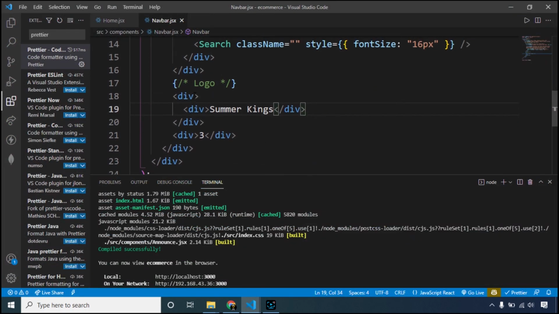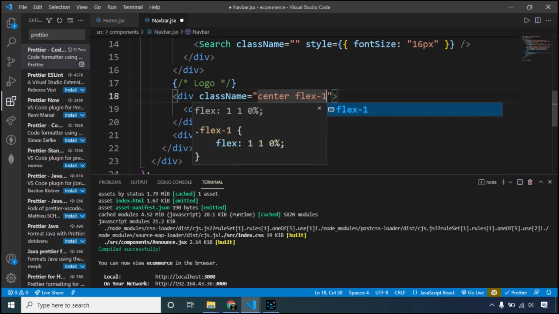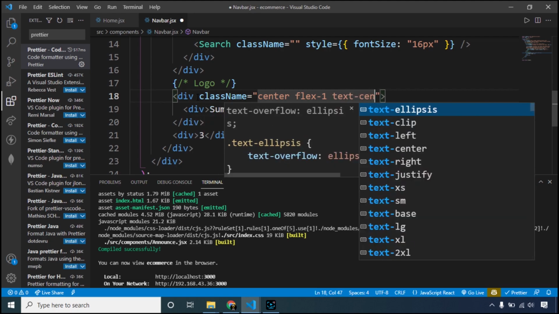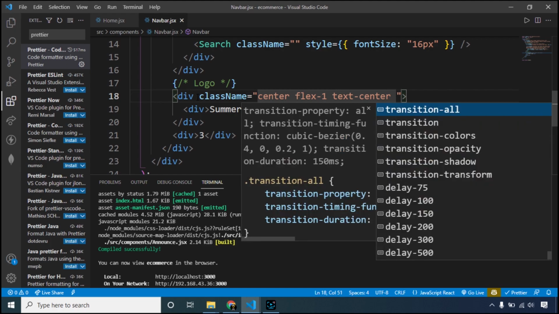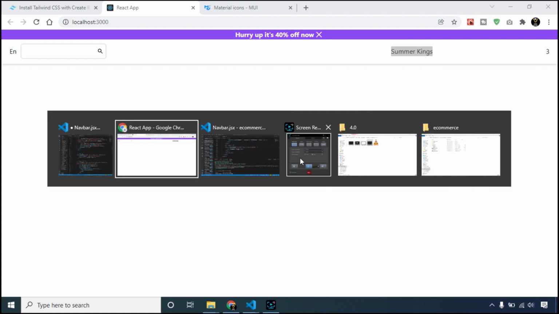So I will also make it flex 1. Let's add a class name flex 1, and its default name should be center, because this is our center div. This is not a CSS property, center. This is my convention. And text center. It's enough for now. Because I have not made this flex 1 till now, so this is here. When I make this flex 1, all things will be at their places.